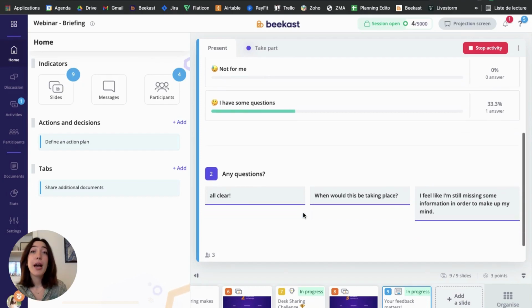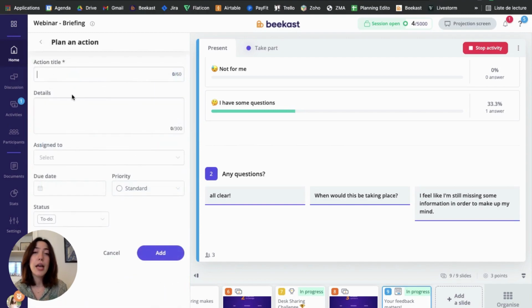The feedback door is an activity that allows you to make sure that the information was correctly assimilated. That way, you know that your briefing was understood, and you can also exchange on the topic and gather feedback in a really quick way.